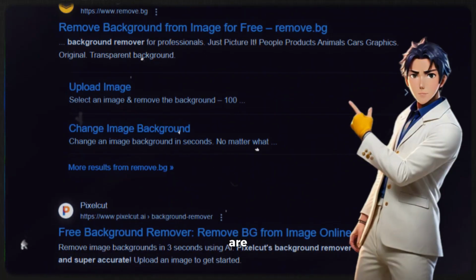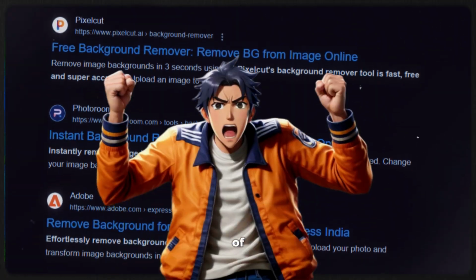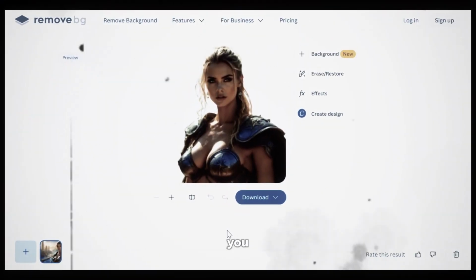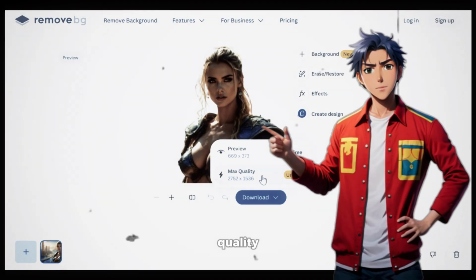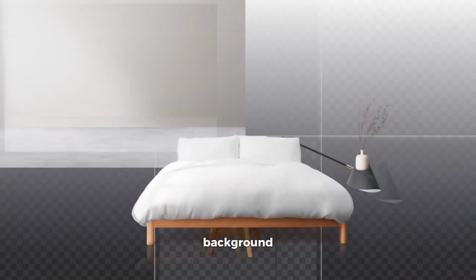Now there are multiple tools out there that allow you to remove backgrounds, but let me tell you guys, none of them are good. If you use the free versions, you can't even download the image in high quality after removing the background. And most importantly, there is no option to change the background as you see fit.